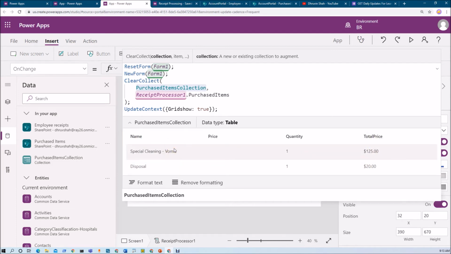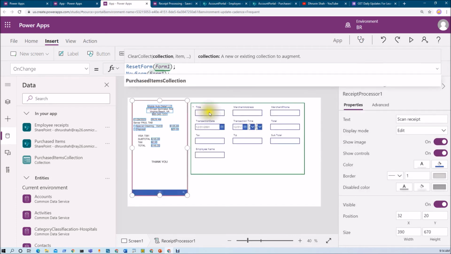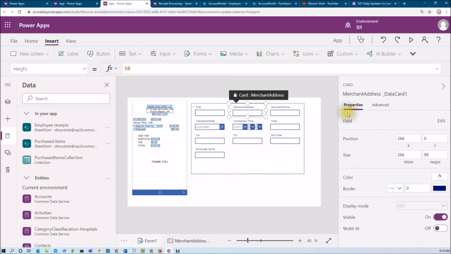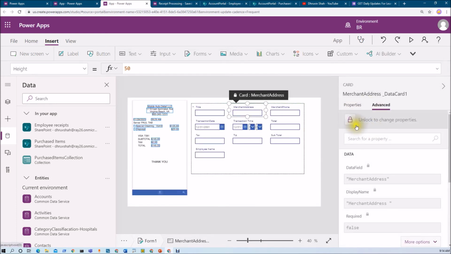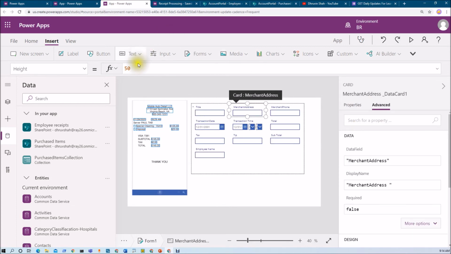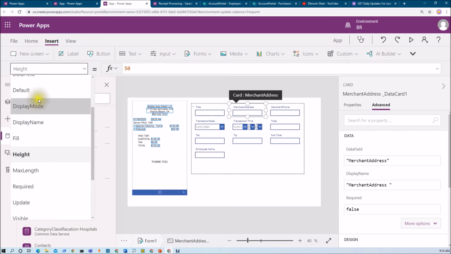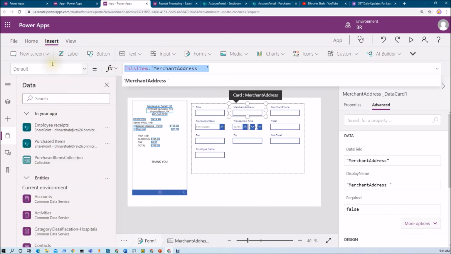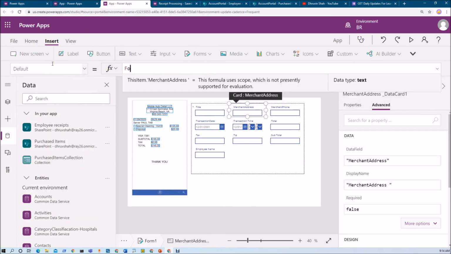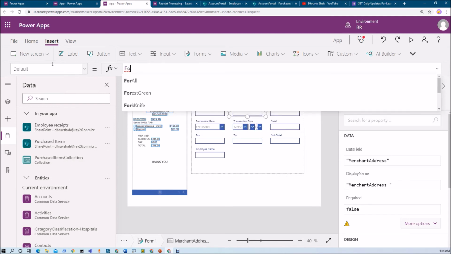Now we just need to set the properties over here as well. Let's say I want to set the merchant address. In order to do that, let's unlock the card, and in the default event we need to provide its value, its property. Now instead of this, what we need here is the receipt processor. What is the ID for this particular element?